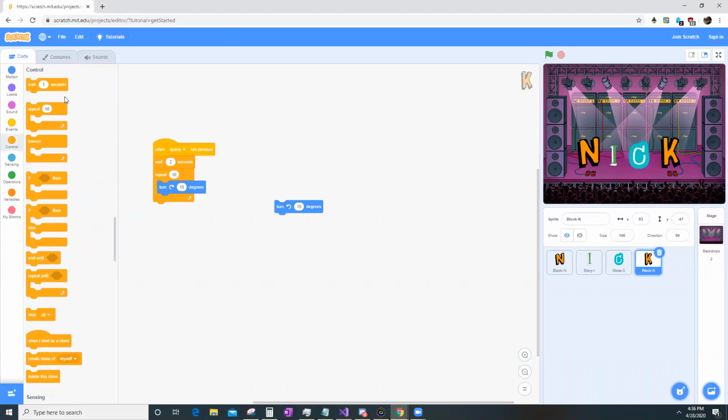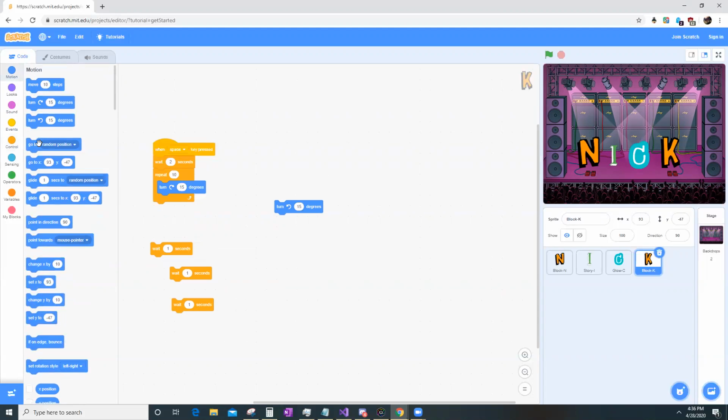Go back to controls, waits. I need a couple waits actually. There we go. That should be good. I'm going to place the wait right here. And let's change that to 0.1 second because I want it to be a smooth transition.